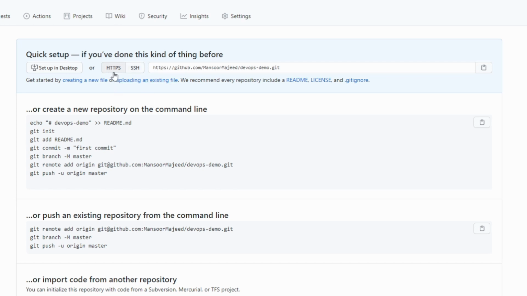So if you are going to do HTTPS, if you try to push any change to this repository, for example, it's gonna ask you to log in with your username and password. Similarly, if you have your SSH keys set up, you can simply use the SSH option and that should work flawlessly. So since now I have created my SSH key in GitHub settings, I can simply use this to clone the repository.